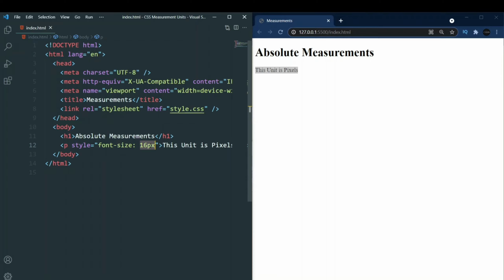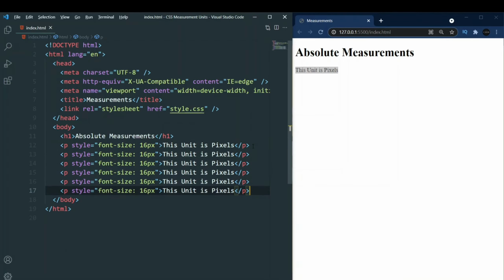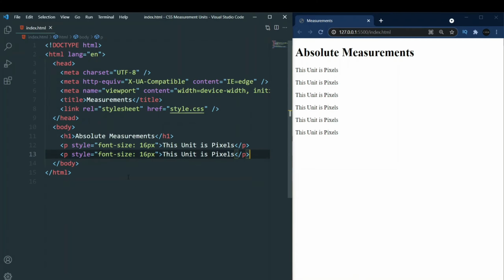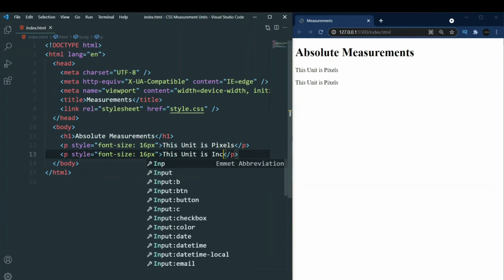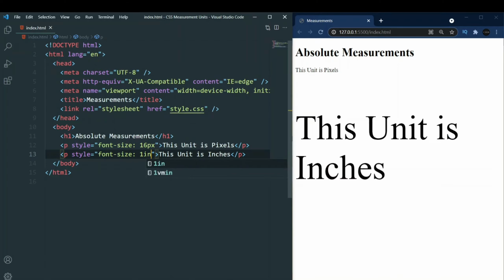Now the second unit that we have, so let's just increase the size a little bit. The second one that we have is called inches. We'll write one by one. So inches is similar. It is a physical measurement that we have, inches. The only difference is, let's write it, 1 in. To write inches, we use in.